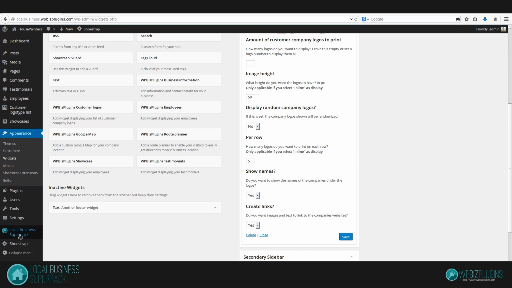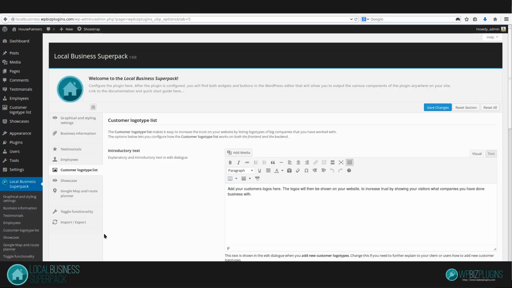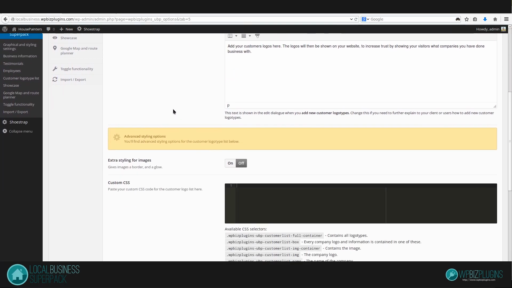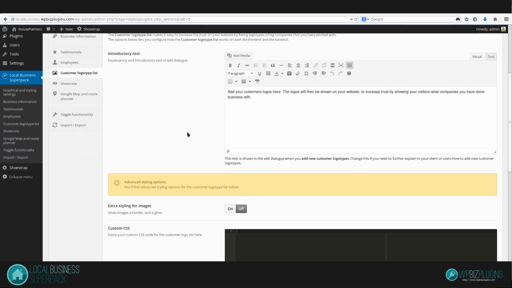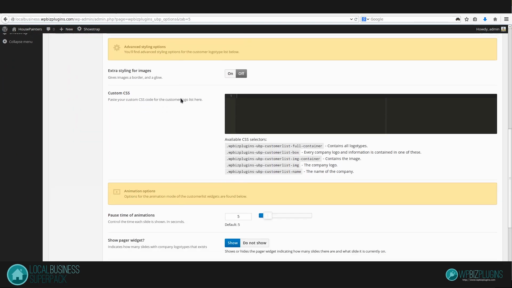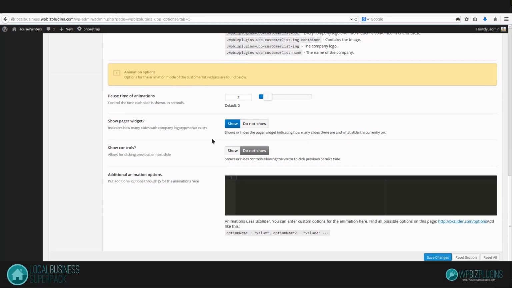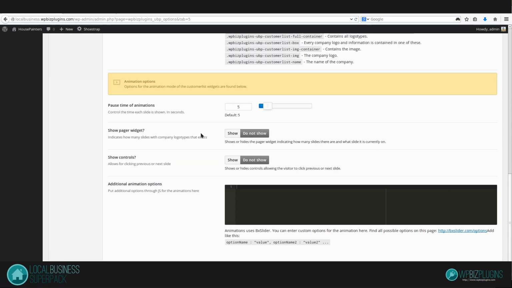I'll also show you that you can configure, like everything else in this plugin, most of how the output looks through this. So if you go to Local Business Superpack and you go to the customer logotype list tab, you can see various options for the output here. And especially options for the actual animation here, so you can choose to not show the page widget, for example, which I usually like to turn off because that looks a bit better.